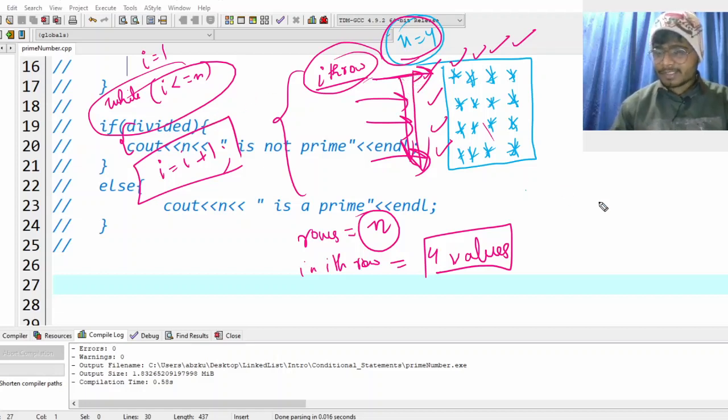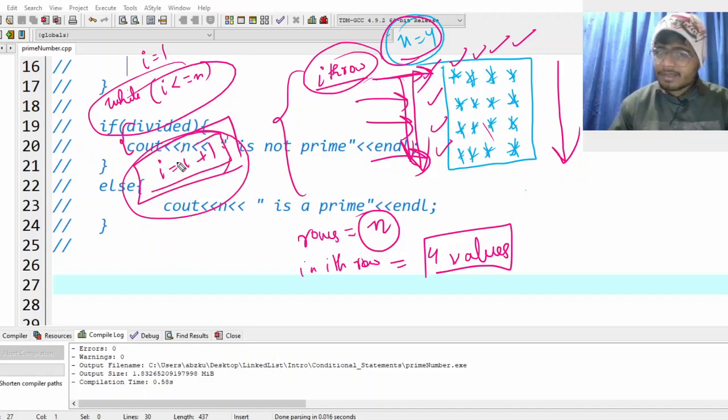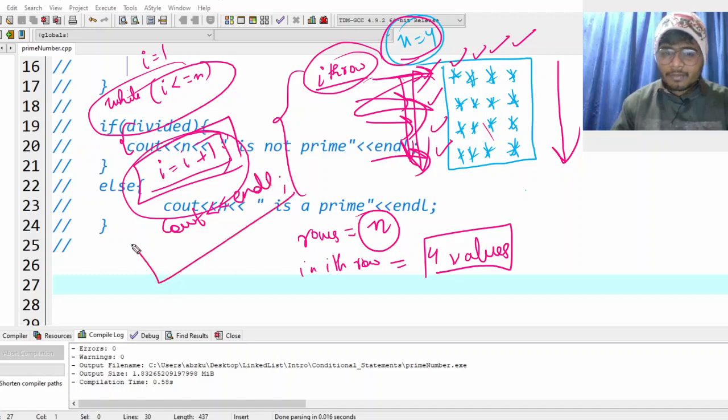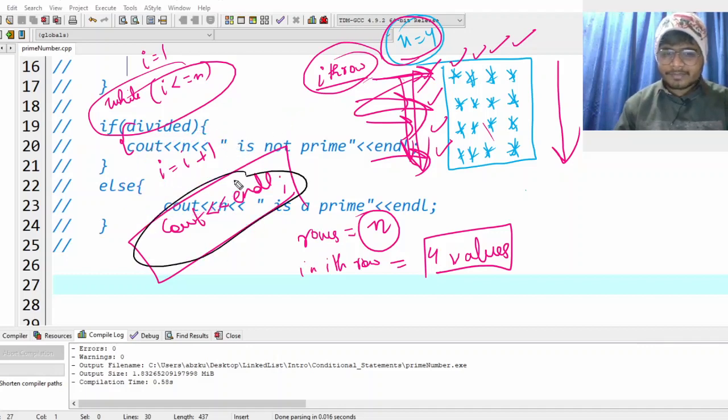So you understood, right? That one loop will go in this direction. Now let's take one more loop that will not go in this direction. As soon as I'm doing I plus 1, that means I need to go to a different line, right? That means there should be something that will make it do an endl. What do you mean by endl? Kind of an enter. That means you put an enter.